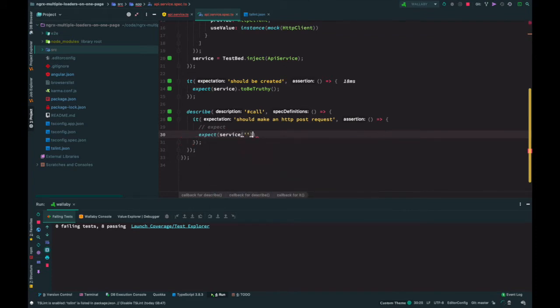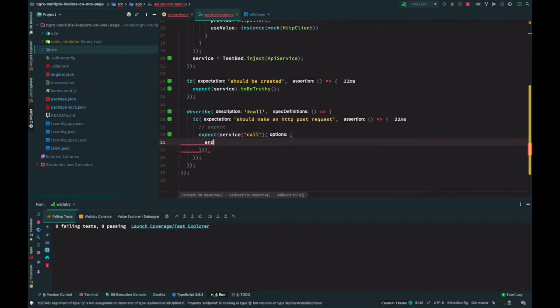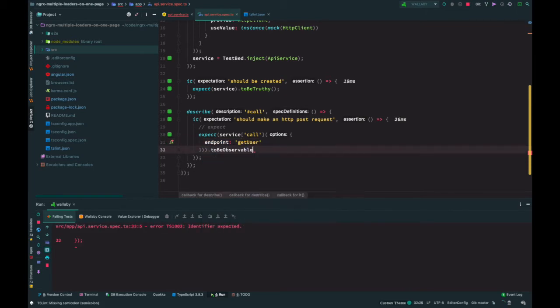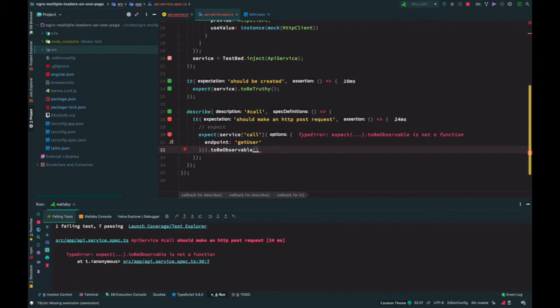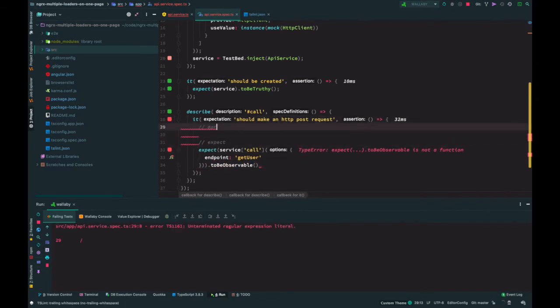We're going to use square brackets and a string because otherwise TypeScript gives us an error, because this is a private method. Call, and pass in an endpoint, which could be anything. Get user. We're going to expect that to be an observable, and we're going to define that shortly. So let's define our marbles now.